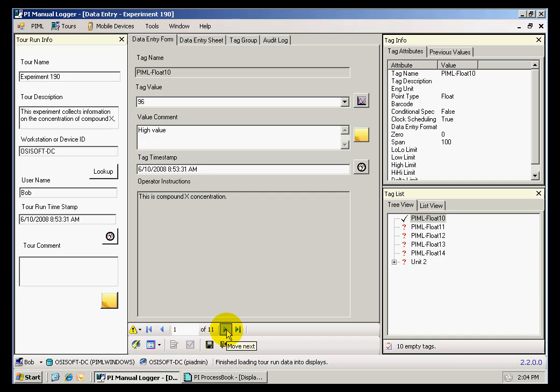When I enter that number and navigate to the next one, I can see that because of my conditional data entry, I can now enter data for the second tag, because the value I entered for the first tag, which is 96, is higher than the 50 that I specified. Now I can enter data for the second tag.